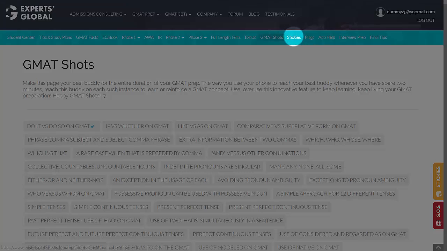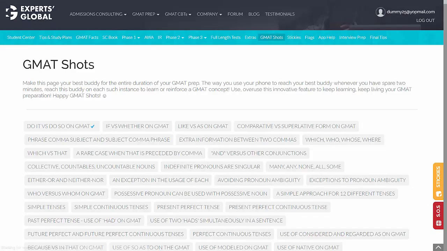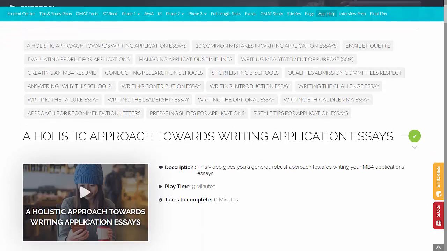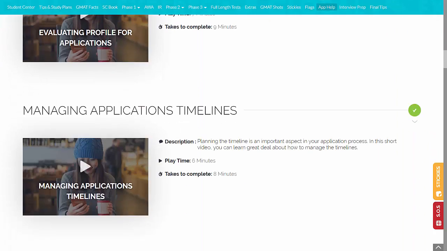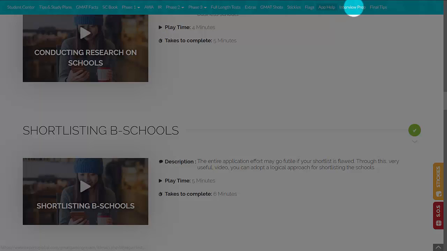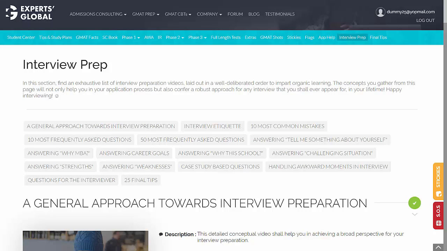I covered Stickies earlier. We have covered flags also. Now these two tabs, app help and interview prep. As you would know, we are also a very prominent admission consulting firm. These two tabs are meant to help you with your application process. The 40 odd videos will give you a very solid grounding when you get into the application process. You can watch these videos alongside your GMAT preparation, or maybe watch these videos once your GMAT is over.